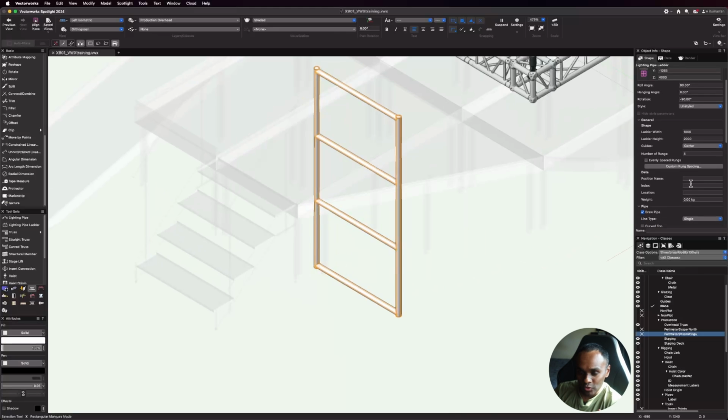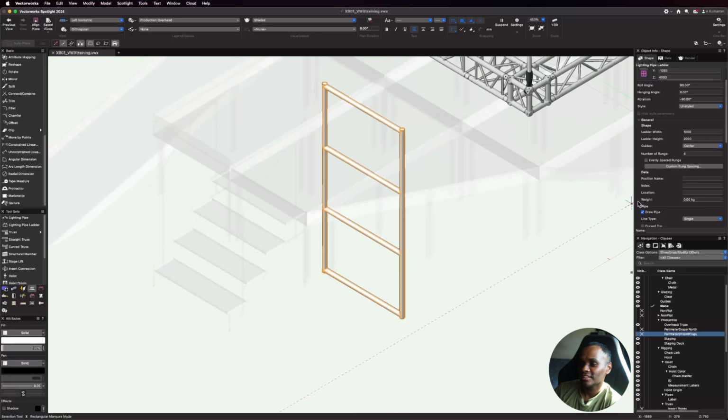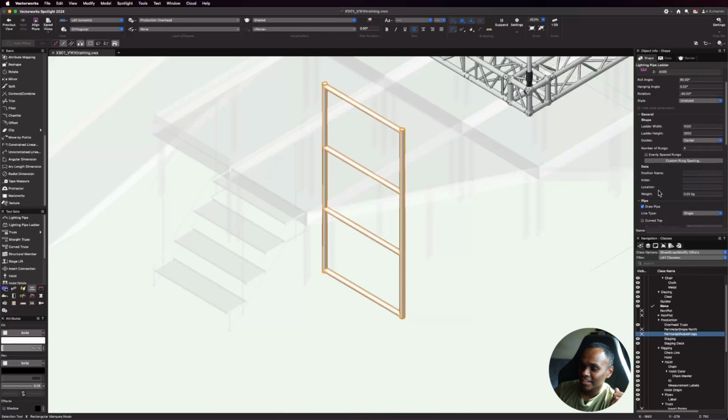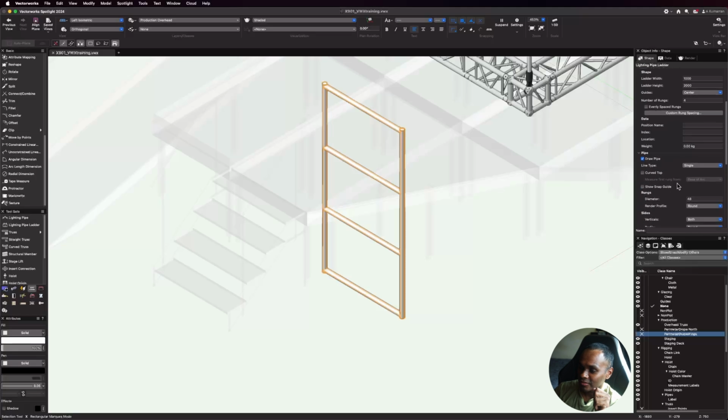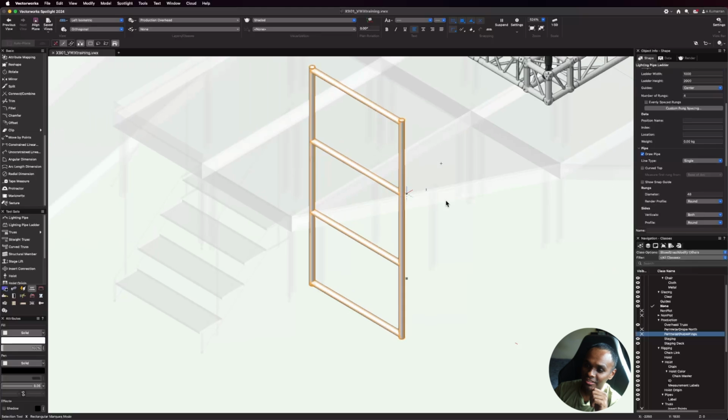Okay. You can also specify other details like the weight of the ladder. This comes in useful if you are using Braceworks. For me, that's not the case, so I'm just going to move along. And you have some other finicky little details that you can specify regarding the render profile of the ladder, the way the ladder is drawn in 2D, etc.